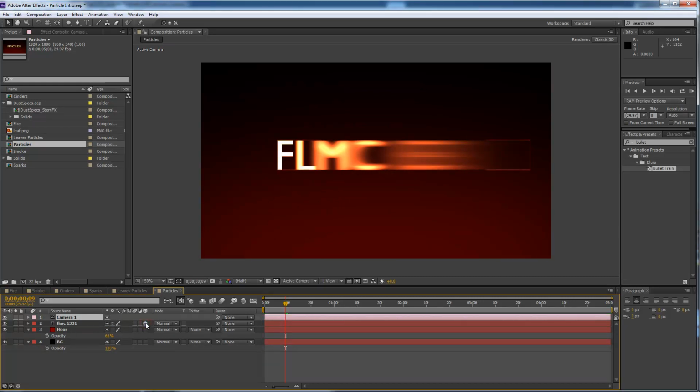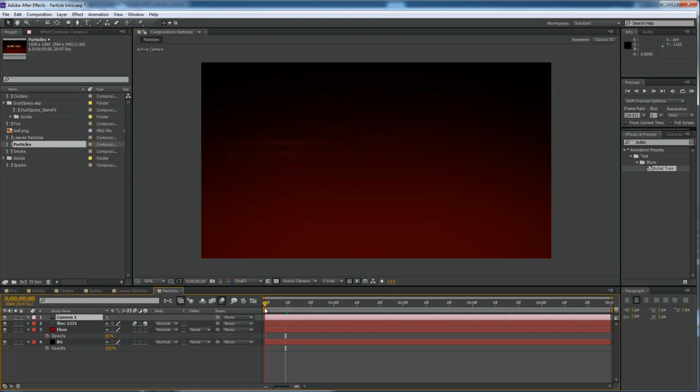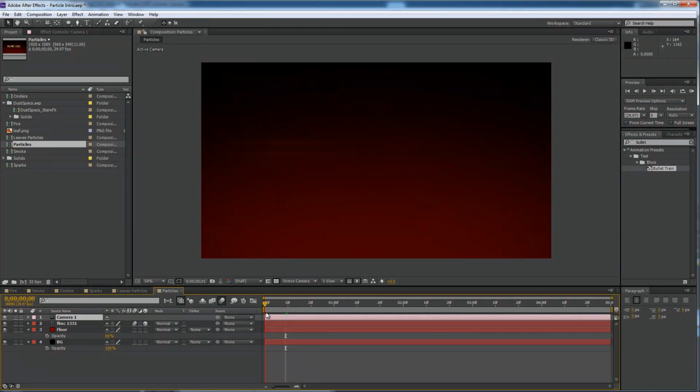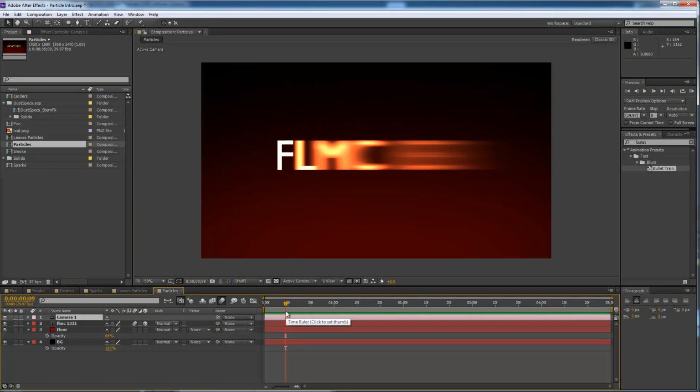Okay. Now we're also going to add motion blur to this. I think we've used motion blur a couple more times, but just to remind you about this, we have to click the master switch for motion blur and the layer switch for motion blur. And what that's going to do is just add even more blur to this as it comes in. So nice, lot of blur there.